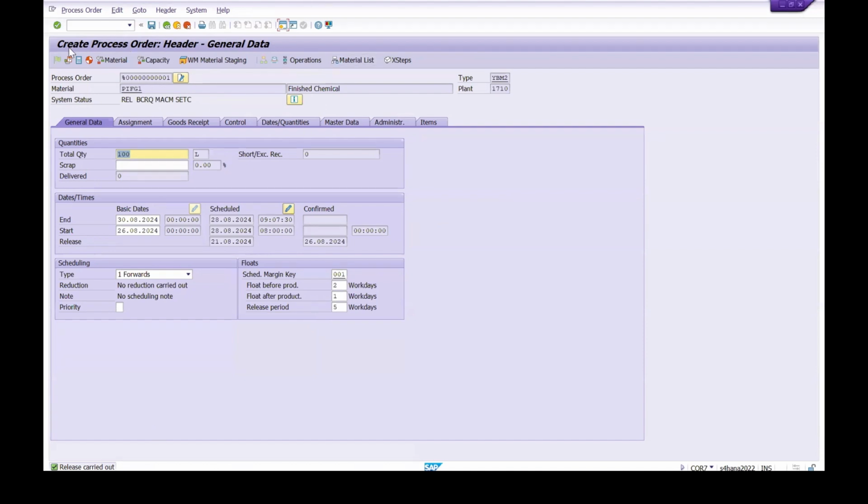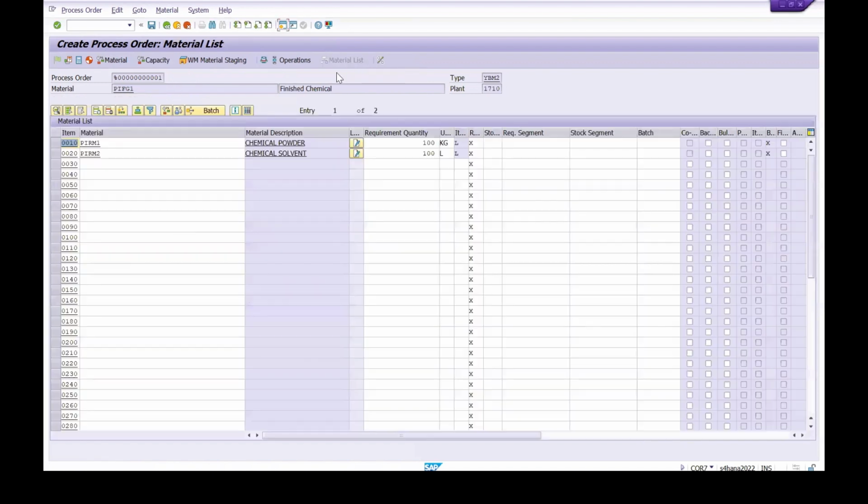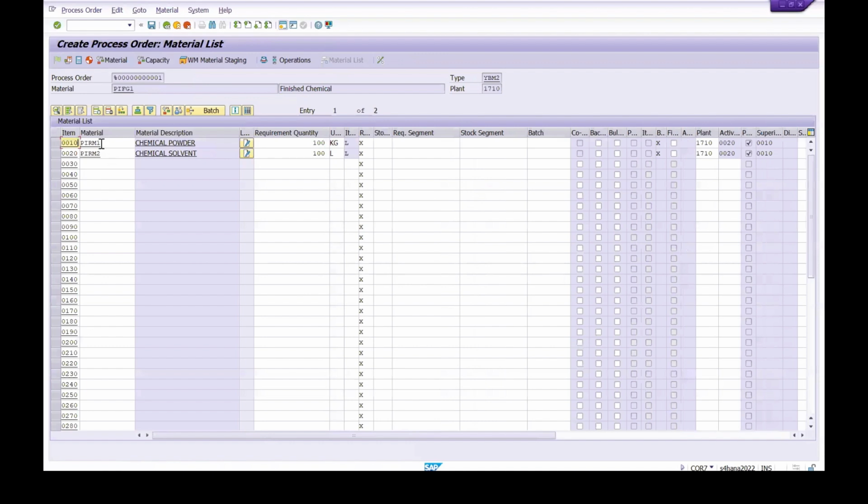So now this is my process order header. We are in the process order creation screen, and this is the process order for this material, how much quantity, 100 quantity, when to be produced, on this date, and I have the complete information on which components are required for this. I need two components. Take a look at it. What are those components? Raw material 1, raw material 2, of the quantity 100 kg and 100 liters.